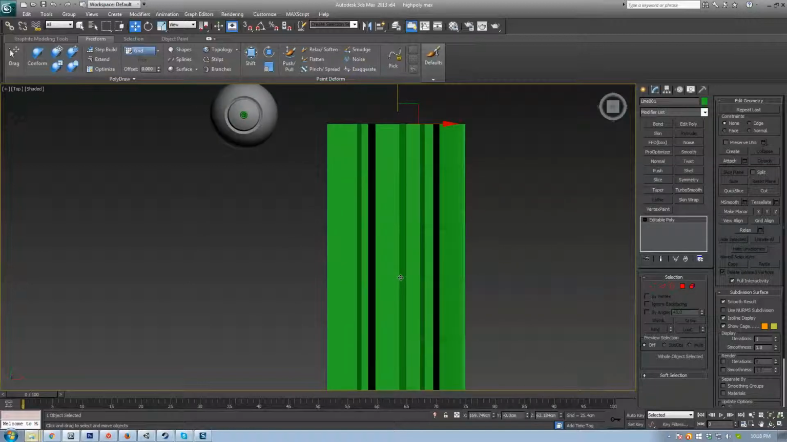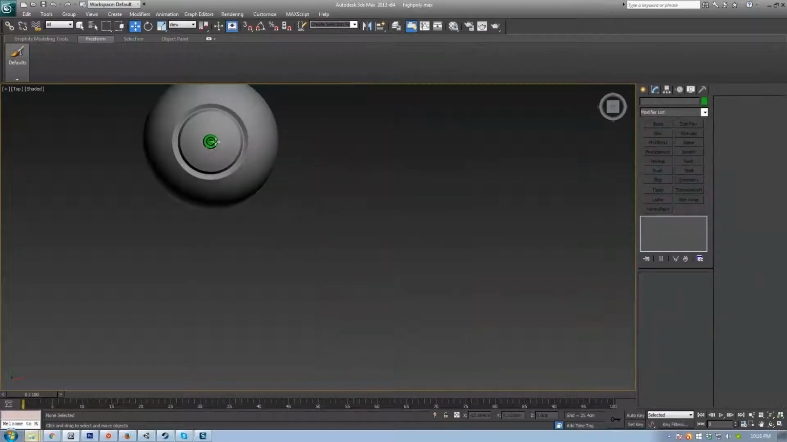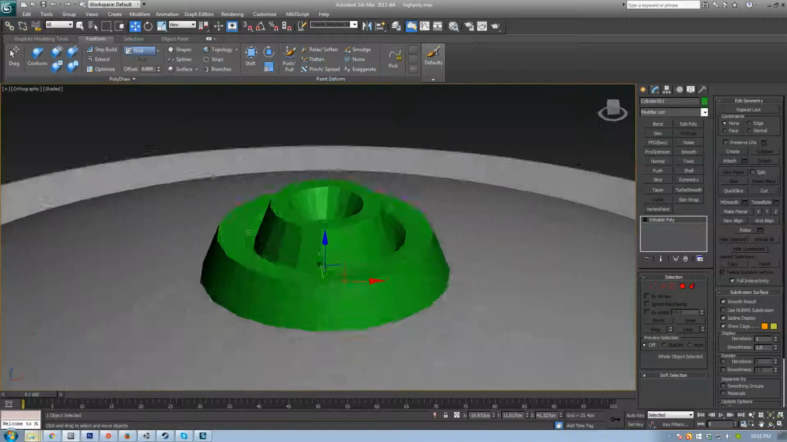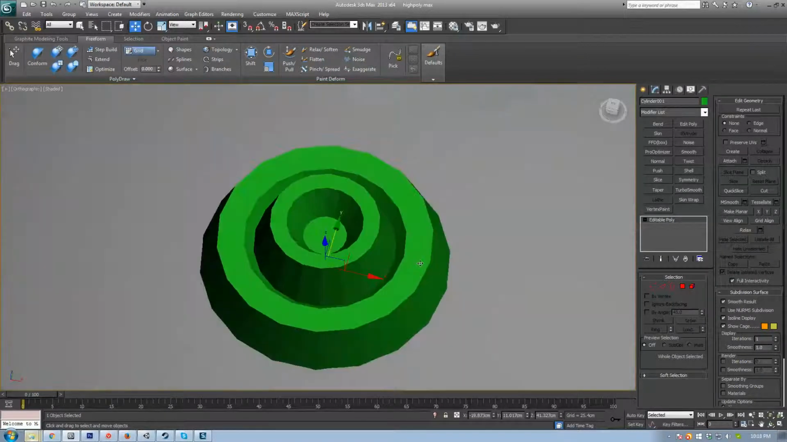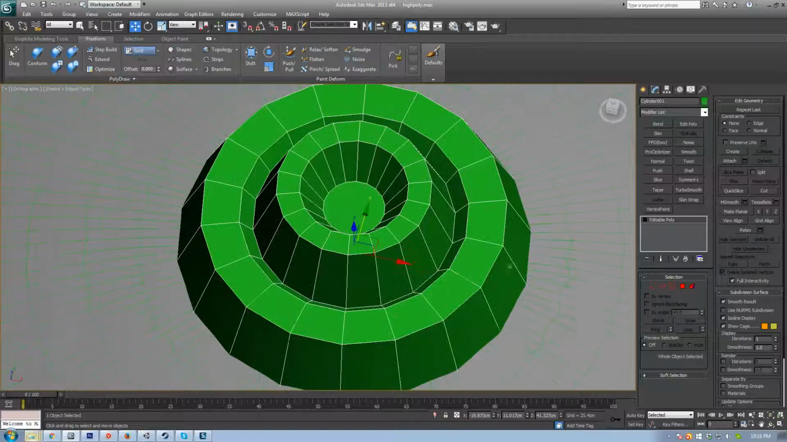I'll explain that a little better as we go on, but just so you know, when you're modeling your high poly stuff, always try and get your stuff as angular as possible. It'll just look nice, it'll capture better, and all that jazz.